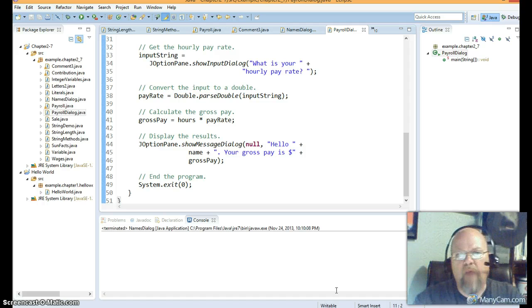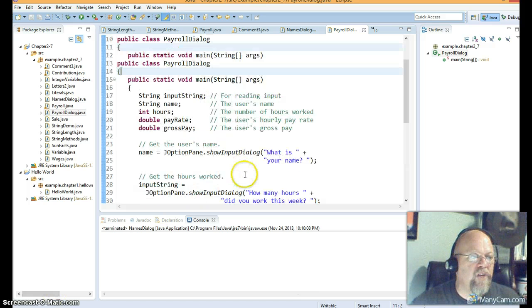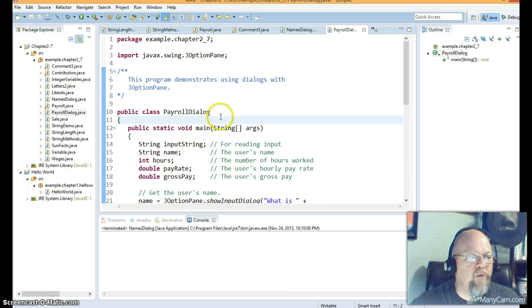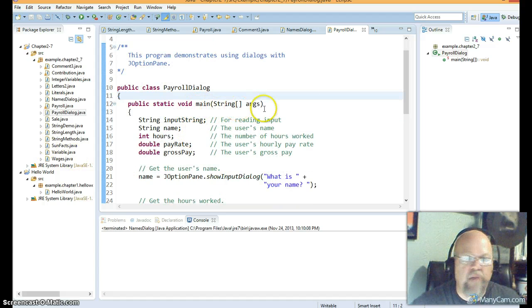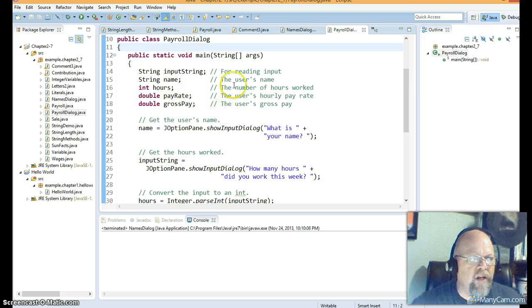But what if we have a string variable? Can I convert a string into a numeric, to a primitive? I sure can, and there we call it parsing. I can use a parse at that point. So if we take a look at the payroll dialog class, and we take a look at the method main, I'm going to get more detail of the classes and the methods as we get into chapter 3. So just go with the flow at this point, and just use the method main.